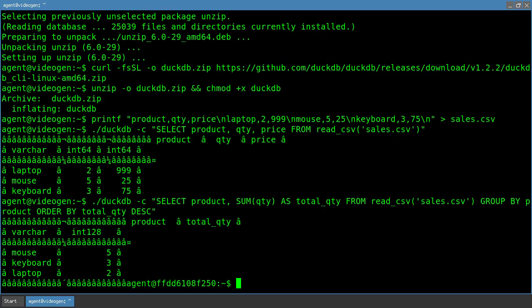We can now query our CSV file directly using DuckDB. By passing a SQL command with the -c flag, we instruct the engine to read the file and display the contents. This demonstrates how DuckDB treats flat files like database tables, allowing for immediate, powerful analysis.